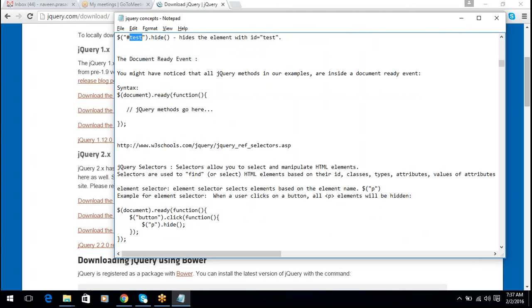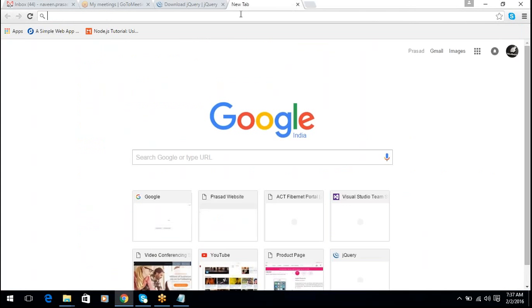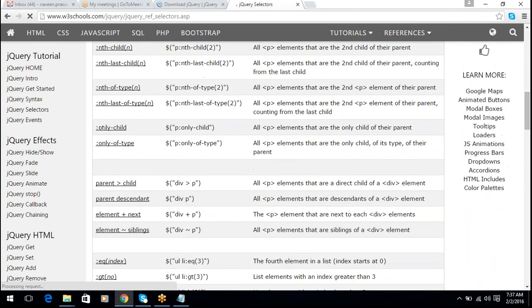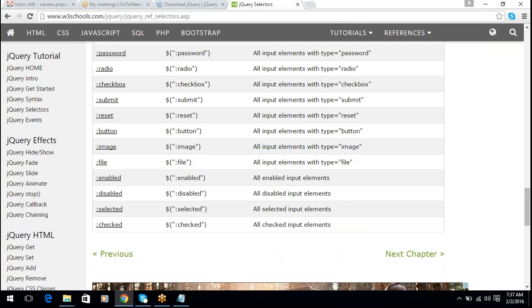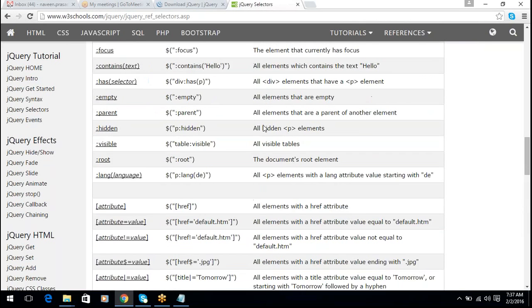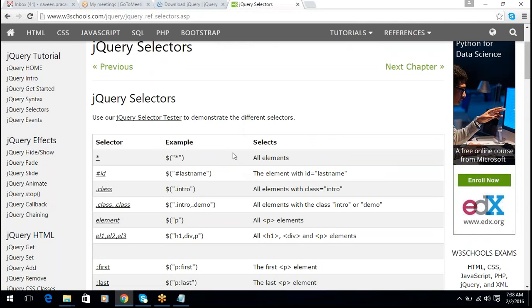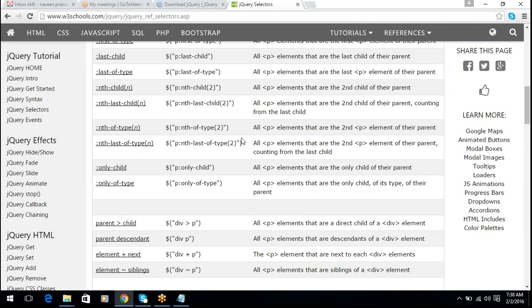So here we have a number of selectors. Okay, go through this link and see that there are a number of selectors, but in our examples we are using only a few selectors. So you have to know all these selectors. You have to know about all these selectors in real time. So go through this link and practice all these selectors.